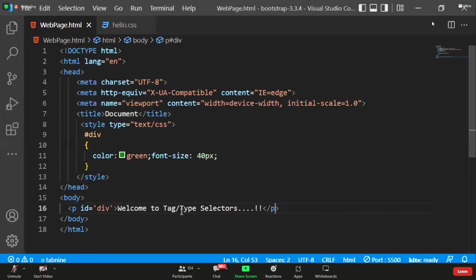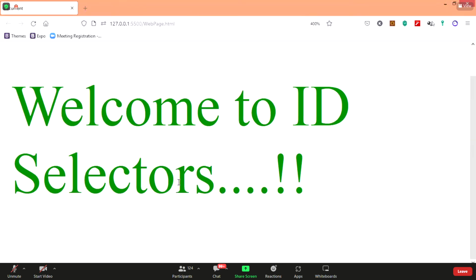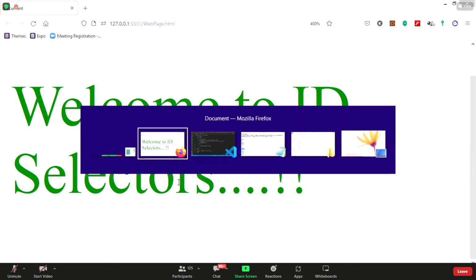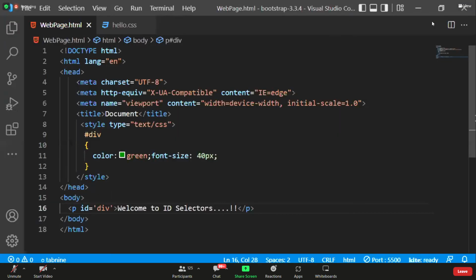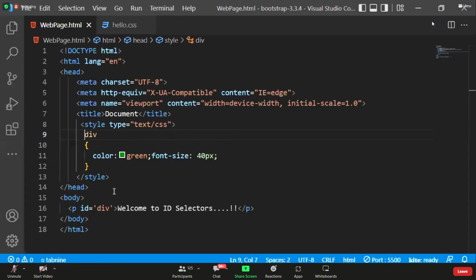It will be affected. What selectors are all these? ID selectors. If you remove the hash, will it be affected now? No. If you add the hash, it will be affected.